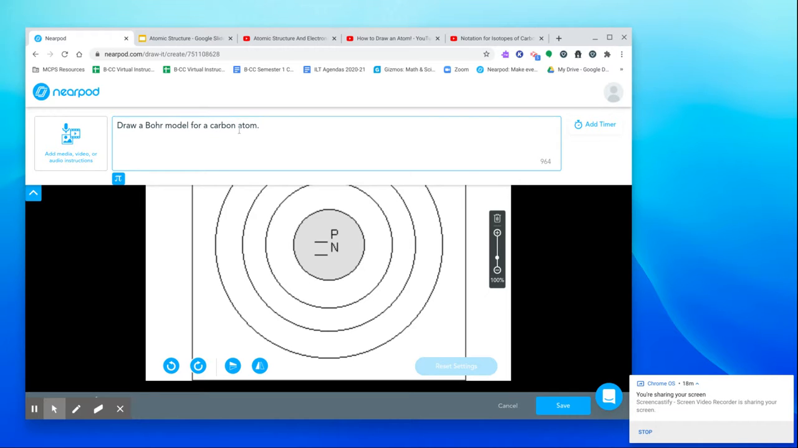And I'm realizing now I need to be specific, right? I need to say which type of carbon atom. So I'm going to say a neutral carbon-12 atom. So chemistry is tricky. We have all these important little details here. Neutral just means it's got the same number of protons and electrons. And carbon-12 tells me that there are going to be 6 neutrons as opposed to some other kind of carbon. So there you go.